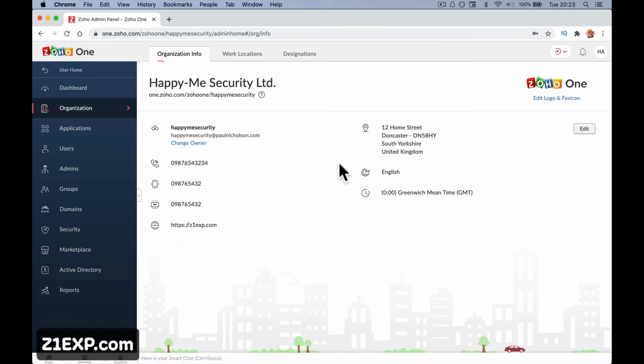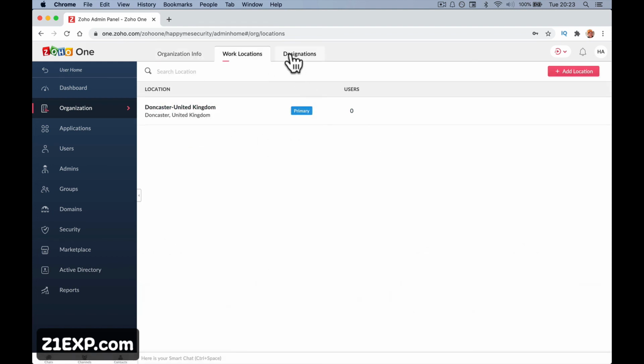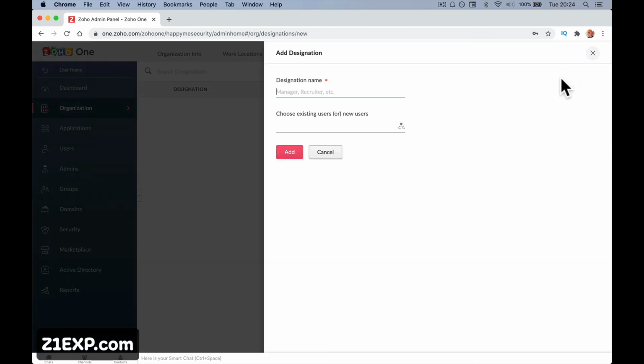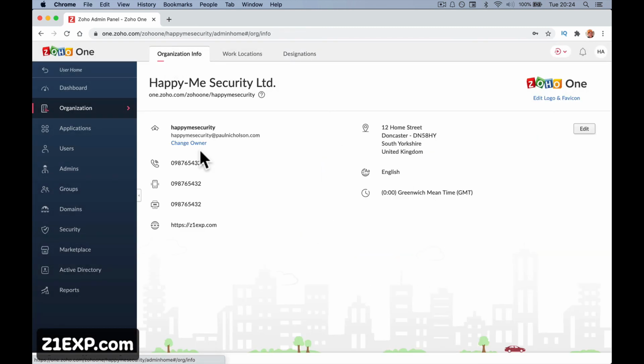So as we go through the different apps, if you've got different locations, you can add them. And then the designations, manager, recruiter, etc. Choose existing users. I don't actually know what that is, but that's how to edit your company information.